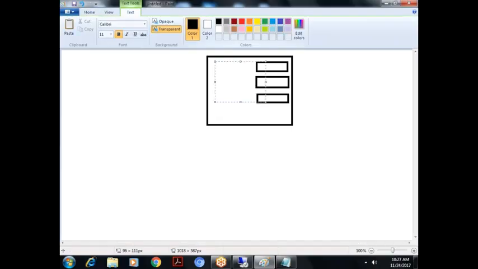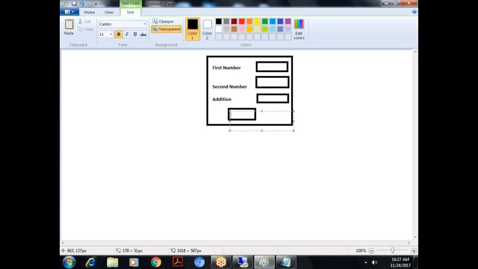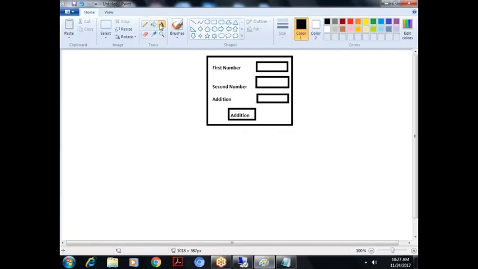Assume this as first number, and this is the second number, and this is the addition. First number, second number, and addition. Next, I require one button here, like addition. So my requirement is this is my Webdynpro view.